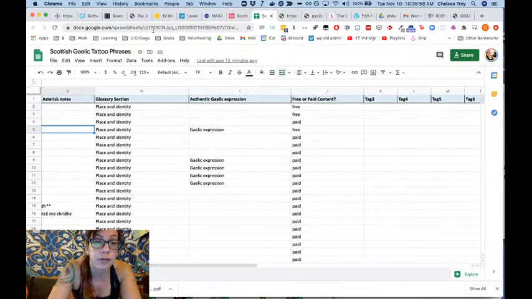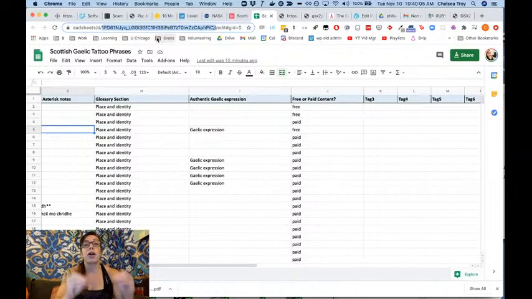Then what you want to do is go into your URL and get this ID. So this is the ID that you're going to use right here. So you want to copy that, okay? You're going to copy that ID.